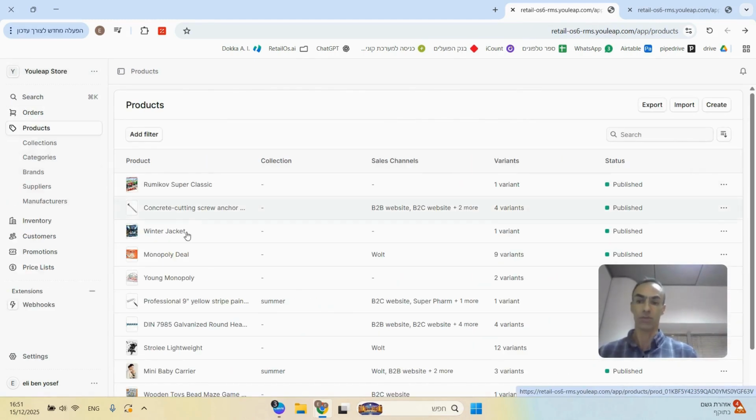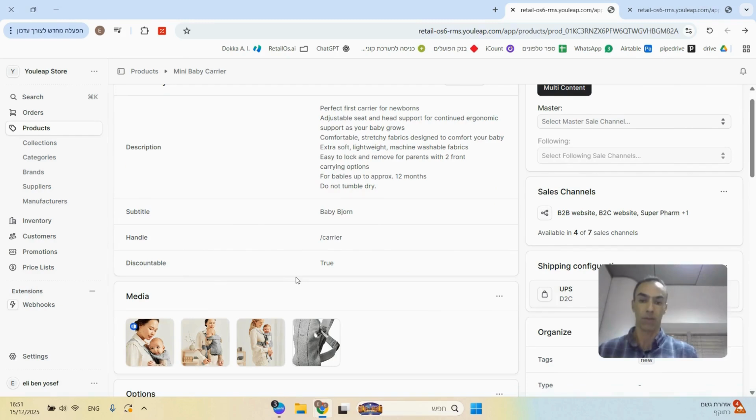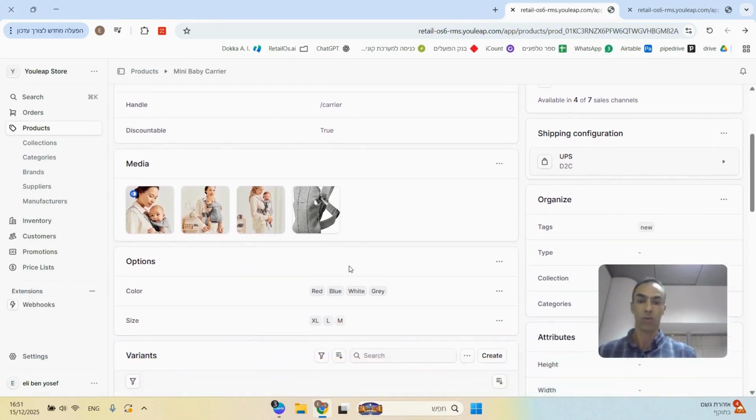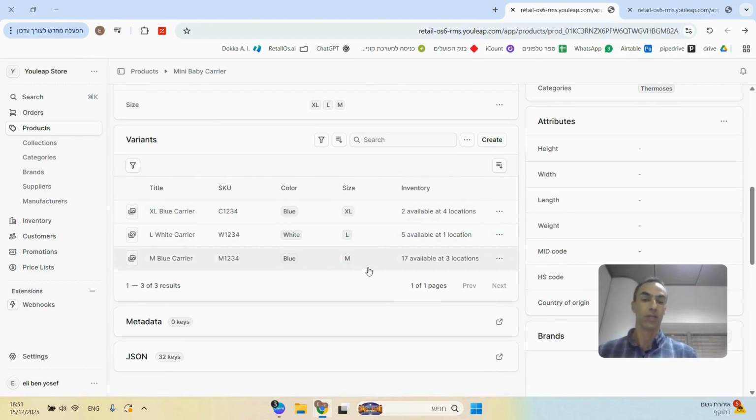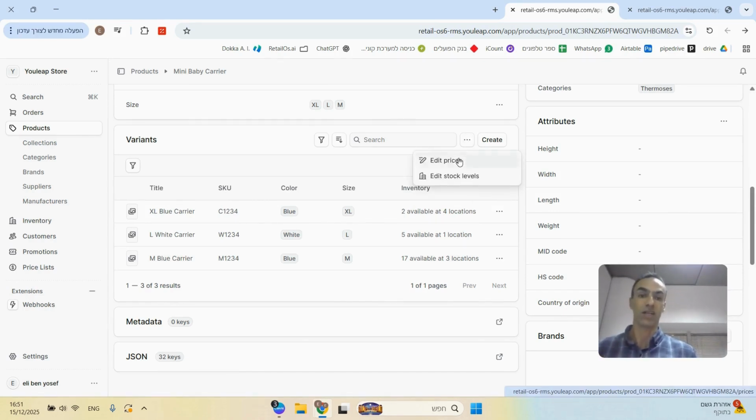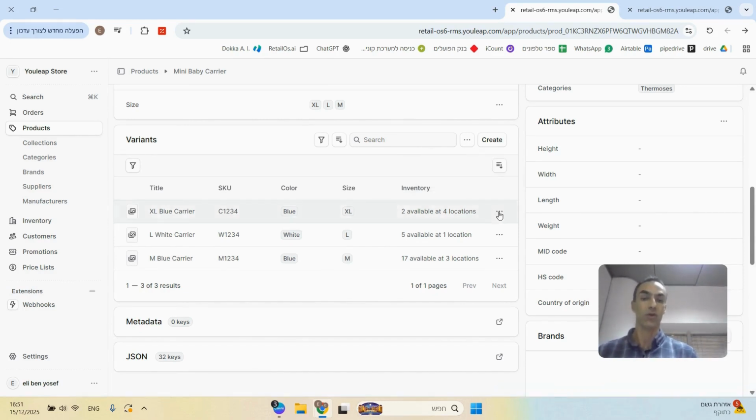So if I now go to a specific product, and let's take, for example, the mini baby carrier, I can see that in this product, we can see all of its variants. And these are the variants that were defined in the system for the inventory. You can see right from here, in a very quick view, how many I have of that variant, and in how many locations we've defined in advance. It's possible to edit the variants from here in bulk. We'll get to that in a moment. And you can also edit each one individually. So let's say I want to edit this one individually.